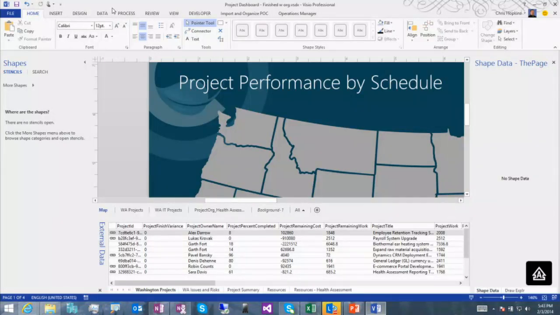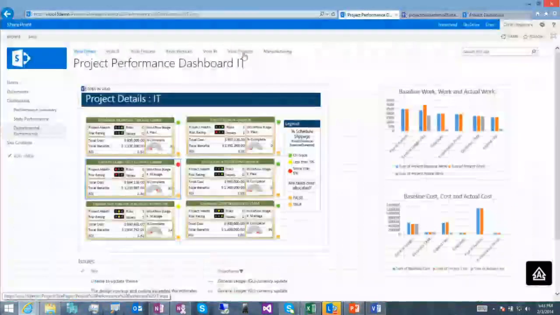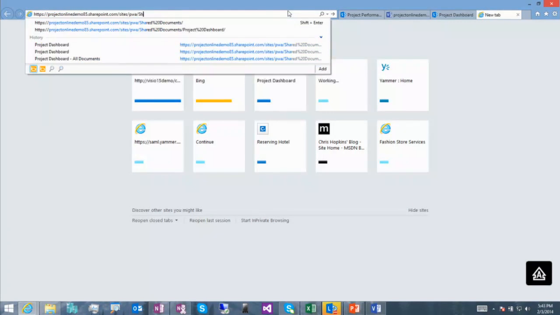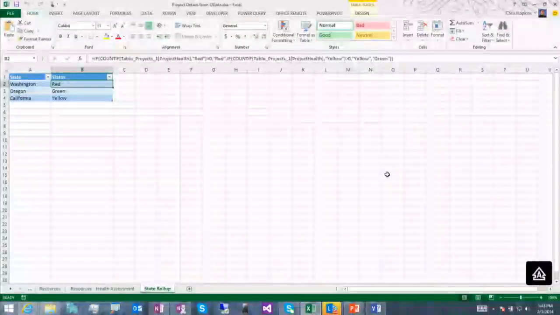Like I said, it could be anything. So let's look at the data piece. Before we go into the data piece, I am pulling up my project demo, PWA sites. So this is my project. Oh, I lost my internet connection. Okay, well, we'll keep going. I won't try to troubleshoot that.